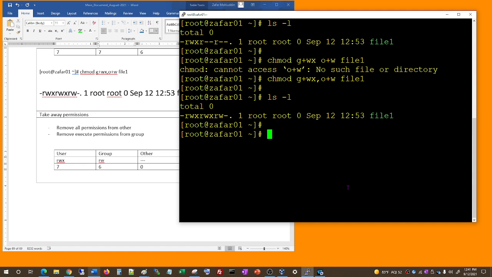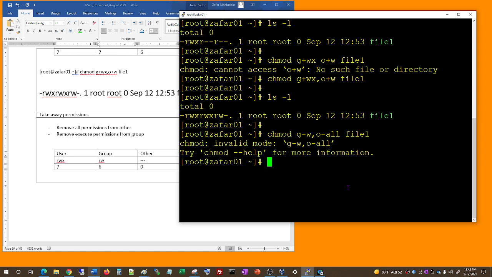You could do that, or you do chmod. Now what we are going to do is for G, this time we're going to do minus W, comma, and for others, O minus, I'm going to say all. I'm taking everything out of O. What does G stand for? Group. Okay, all right. All is not working. So if all is not working, what you do is read, write, X.